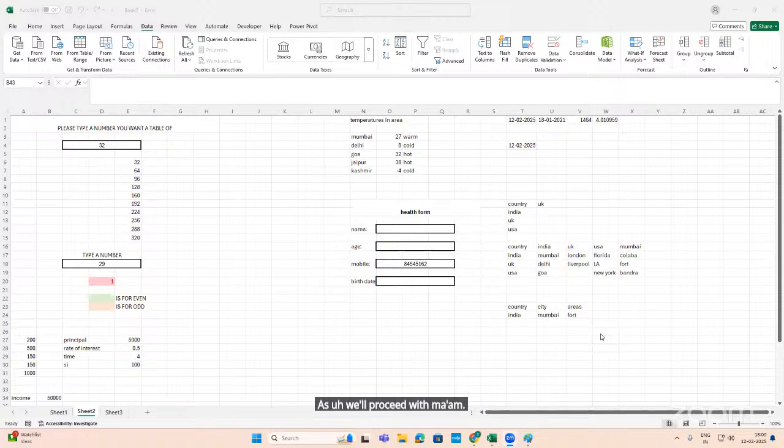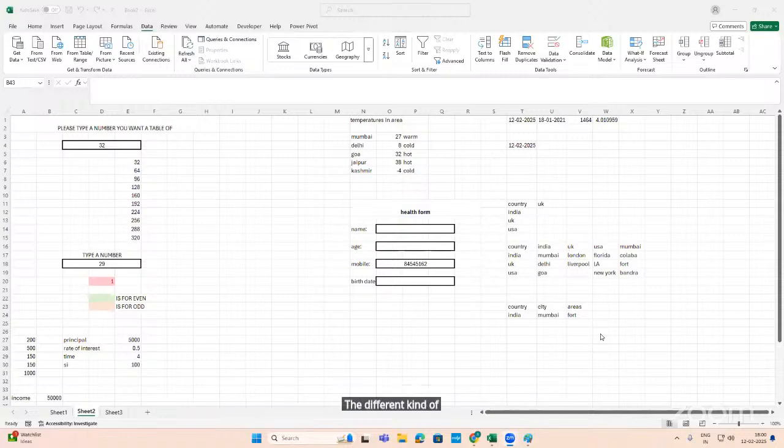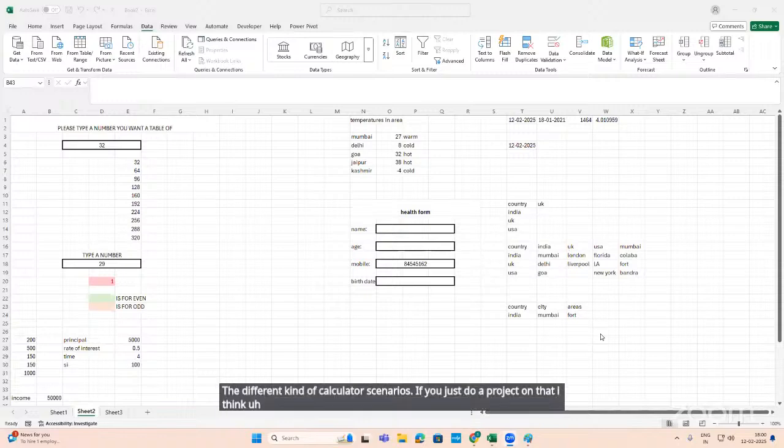Yeah, that is fine. And I think just like yesterday, if the students can actually work on whatever project I have done or shown till now, the different kinds of calculator scenarios, if you just do a project on that, I think it will be really helpful for everyone.